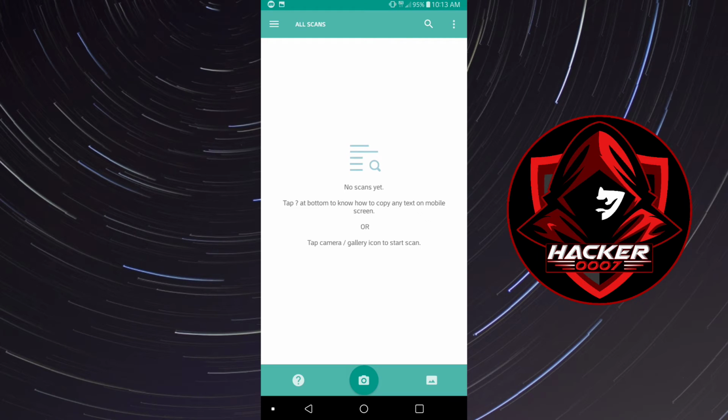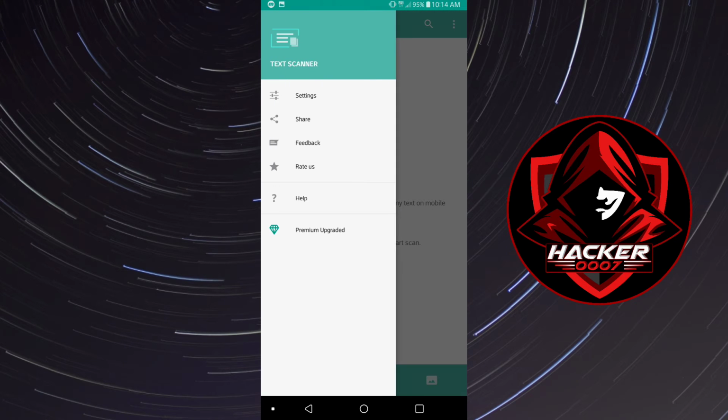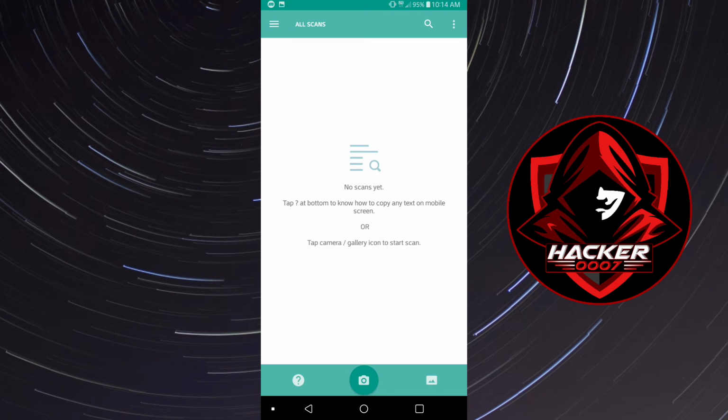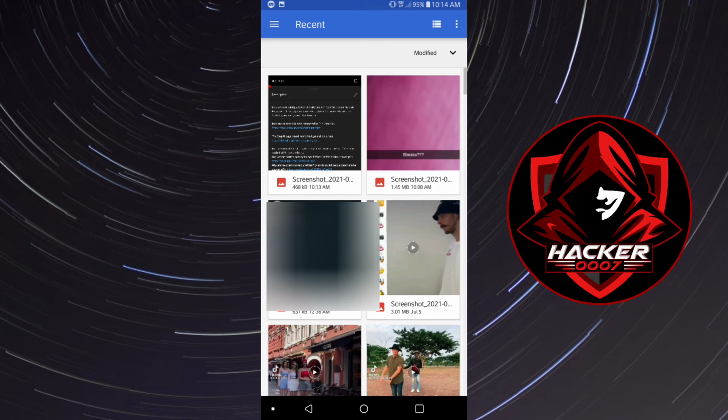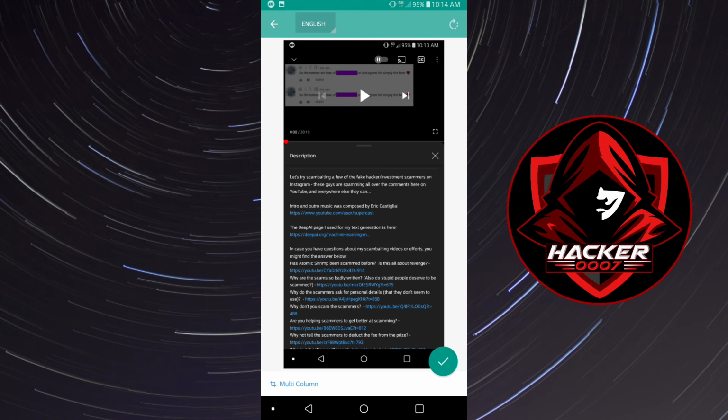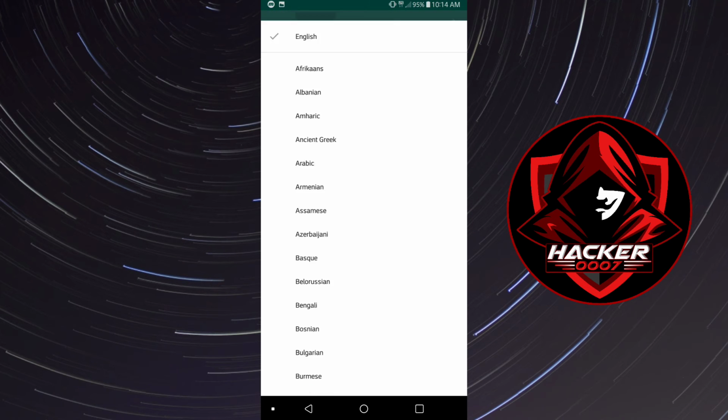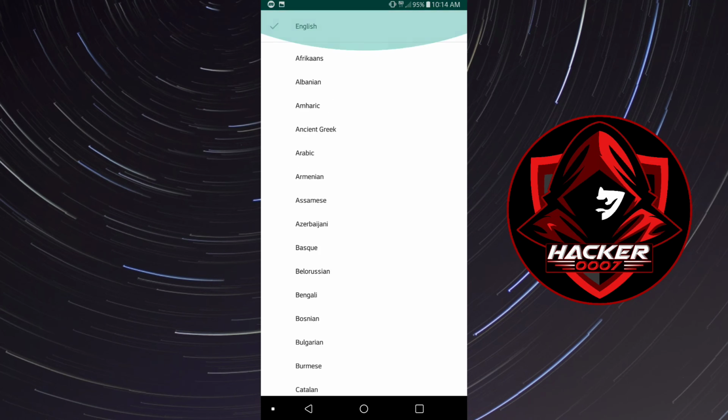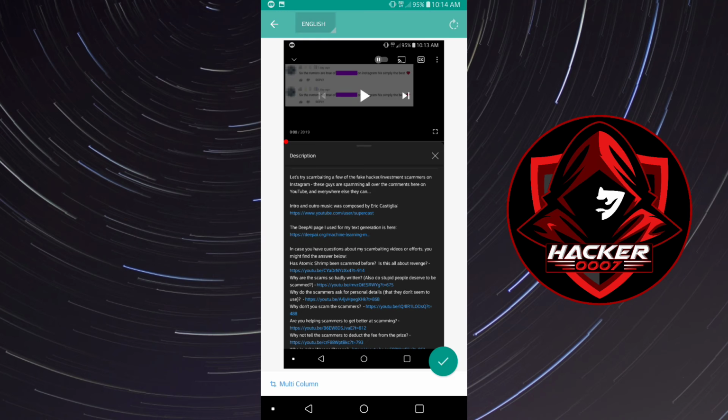As you can see, we have three icons at the bottom of the screen. We have the help or options, basically a tutorial on how to use it. Then you have the icon in the middle, which is the camera icon, and the one to the right of that is the gallery icon. That is the one we will be using, the gallery icon, and we'll select the most recent screenshot. As you can see, we have a toggle here which selects the language, and it is English by default.